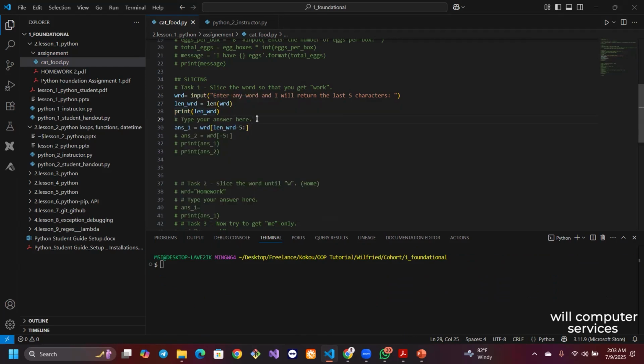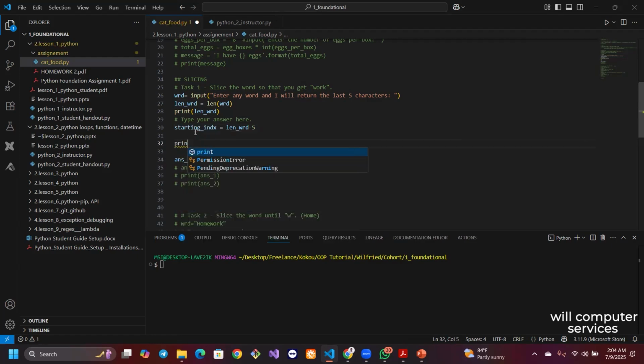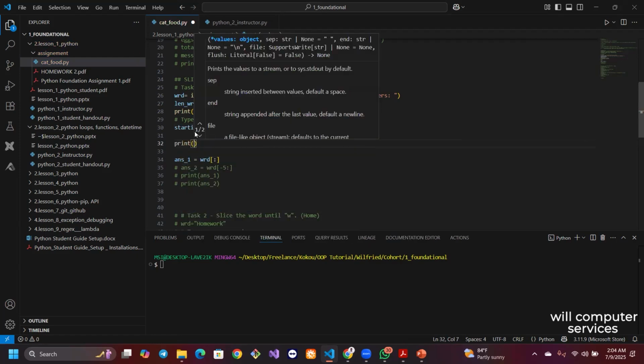And after that, let me also do something. This calculation that I did there, length of word minus 5, I want to take it away and assign it to a variable separately and call it starting index, equals length of word minus 5. And now let me print the starting index.